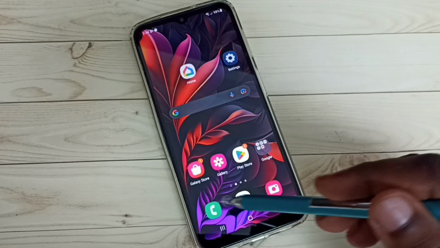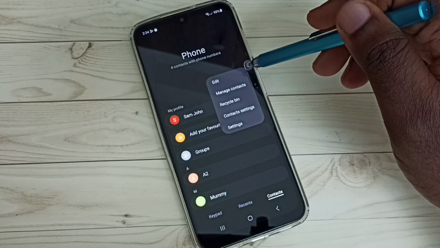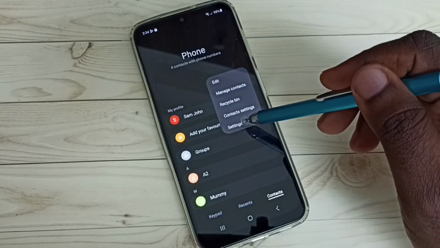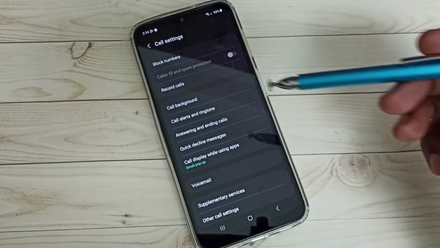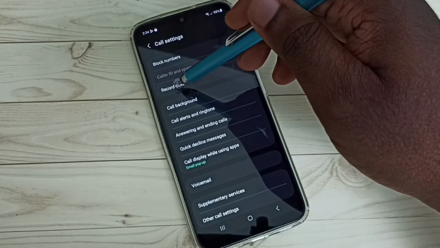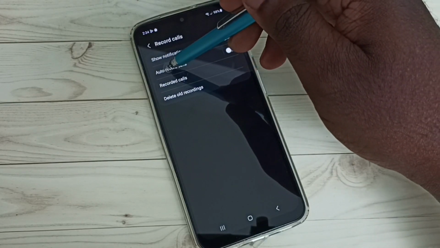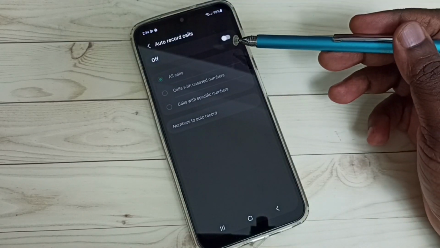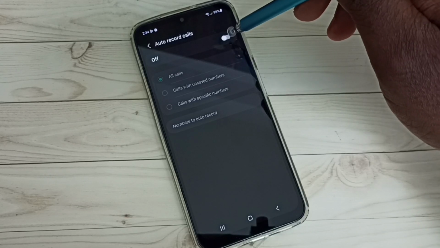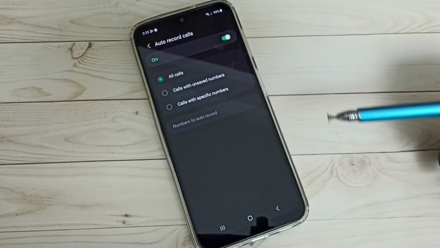First open the phone app, tap on this phone app icon, then tap on these three dots, then select settings. Here we can see record calls, tap on that, then tap on auto record calls. Here we can see the on off button, tap here and turn on auto call recording. So now I have enabled auto call recording.